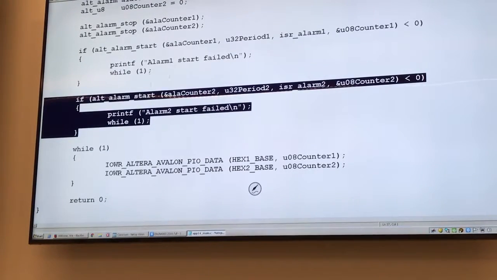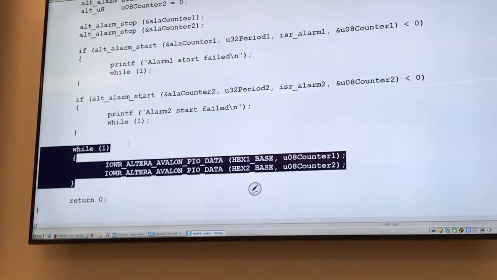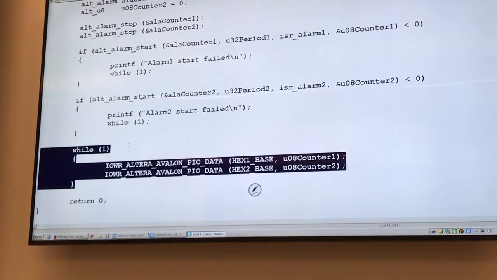Exactly the same syntax, you just change 1 to 2. Then you get into this while 1 loop. So you're constantly updating the 77 display. Remember, we have 4. This one I just showed you 2. You get an idea. Once you get loop 1 and 2, you can do 3 and 4.